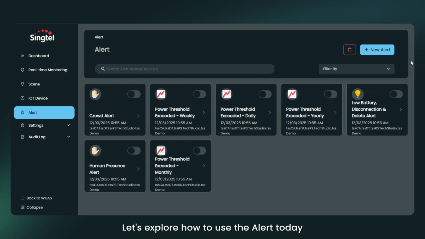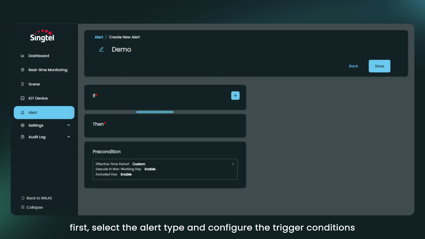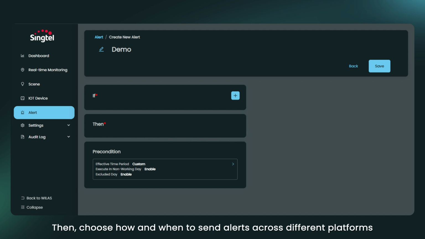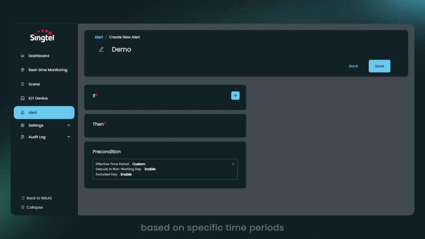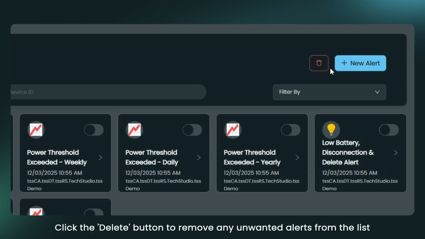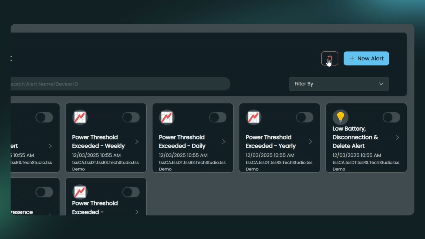Let's explore how to use the alert today. This feature follows a simple three-step process. First, select the alert type and configure the trigger conditions. Then, choose how and when to send alerts across different platforms based on specific time periods. Click the Delete button to remove any unwanted alerts from the list.